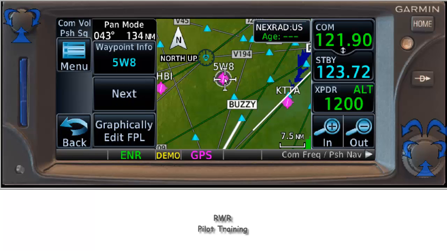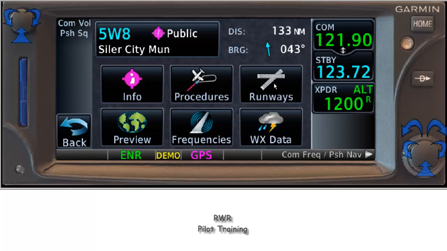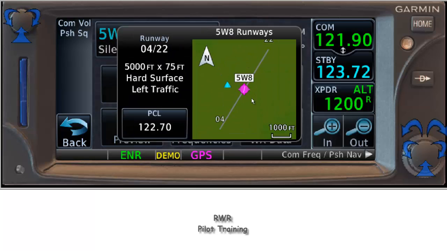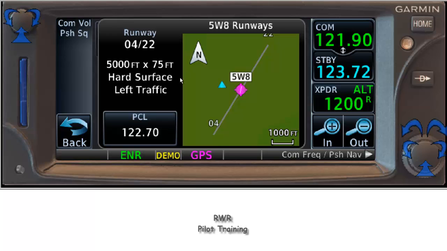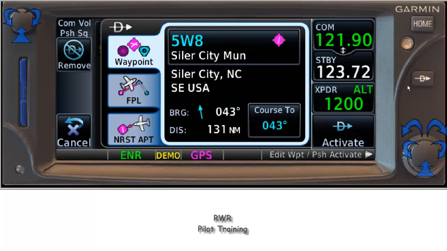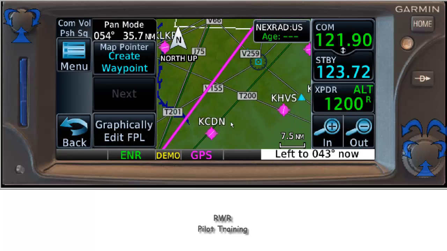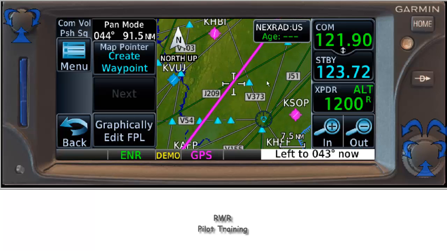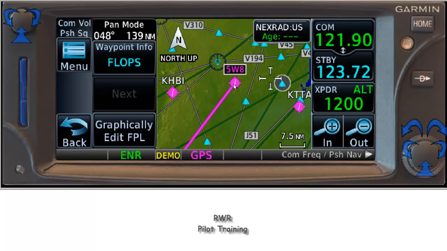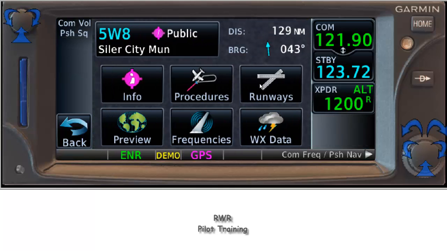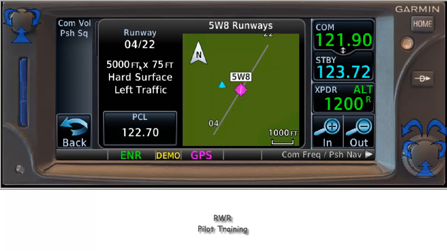All right, so we've checked out 5 Whiskey 8. We've decided that that's our best option. And again, the way to do that is to get waypoint information. So we have runways, we have all the information we want. 5,000 feet, plenty wide. Now all we have to do is tap direct and activate, and the airplane's going directly to the airport. Now we're still plenty far away, but if we were closer, we would want to know immediately what the runways are. And again, waypoint, runways.